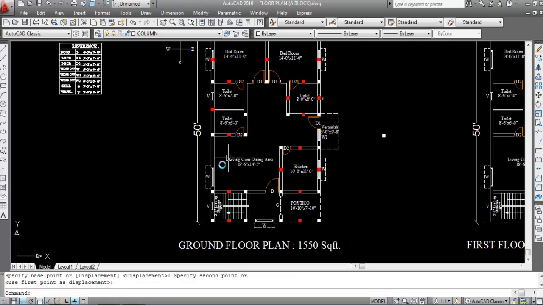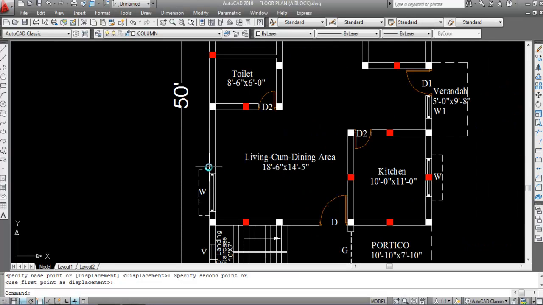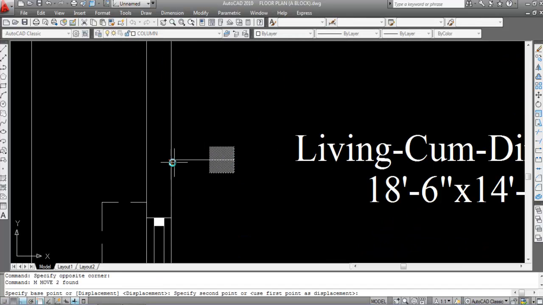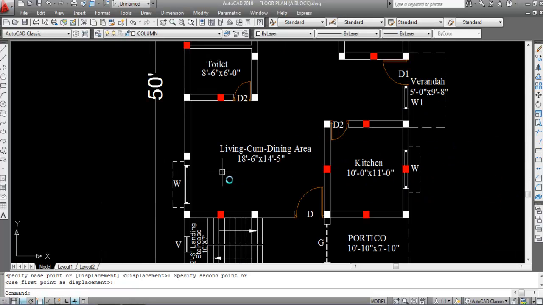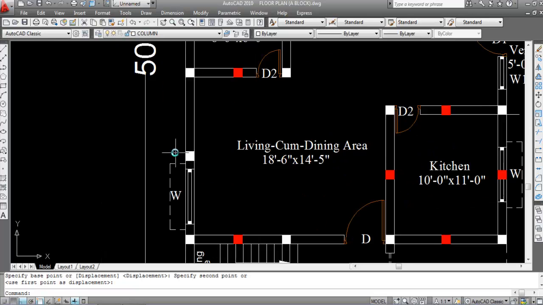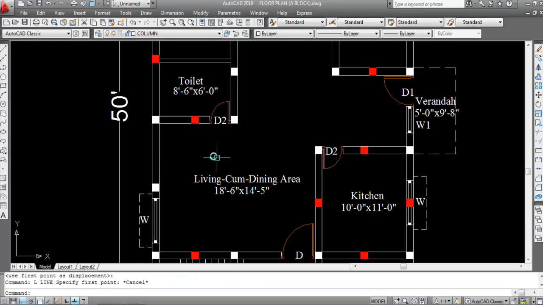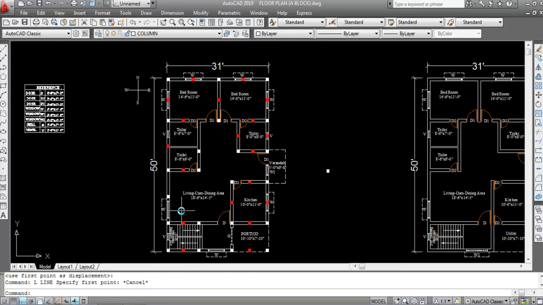Okay, so I'll provide another column here, so Ctrl V on the center of this wall. We have to provide it on the center of the wall, so select, move, this is the center point and place it here on the center point. This is done. Okay, so see, I have provided all the columns and stop columns here on this plan.